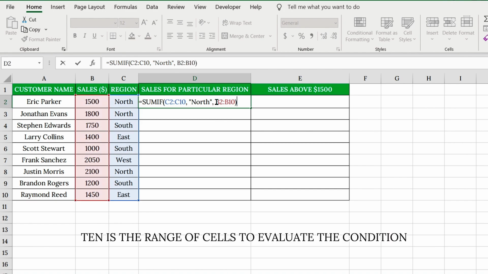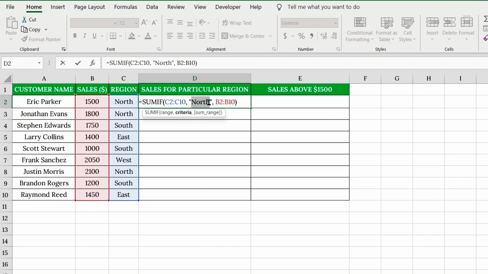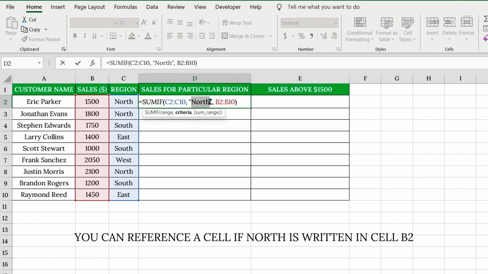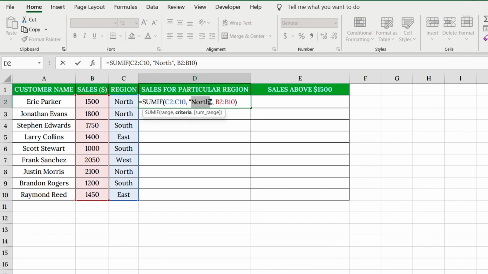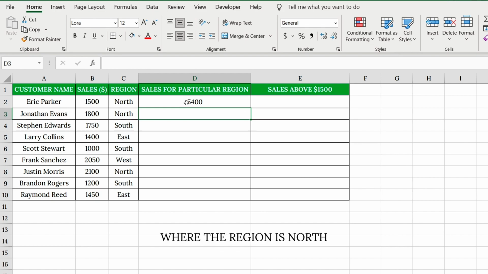Here, B2 to B10 is the range of cells to evaluate the condition. Criteria determines which cells to include. Instead of typing the condition directly, you can reference a cell. If north is written in cell B2, you can select the B2 cell. The formula looks for cells in C2 to C10 that contain the text north. Now press enter and Excel will add only the cells where the region is north. This is especially helpful for filtering data or summarizing information by category.